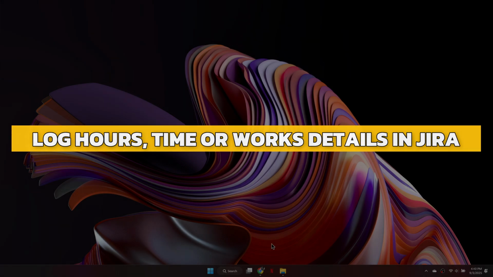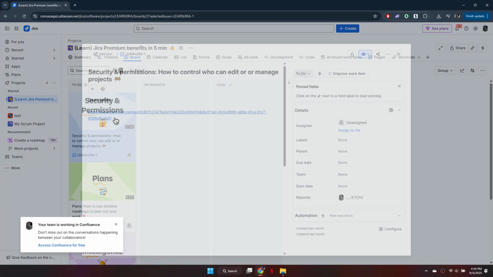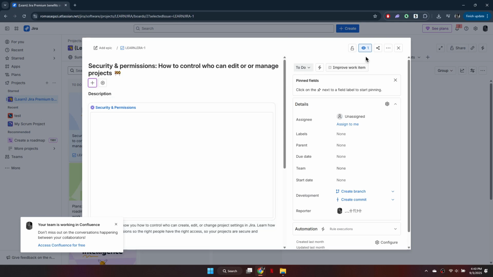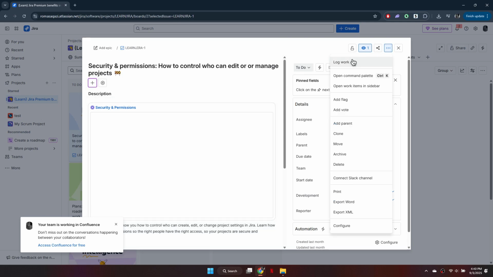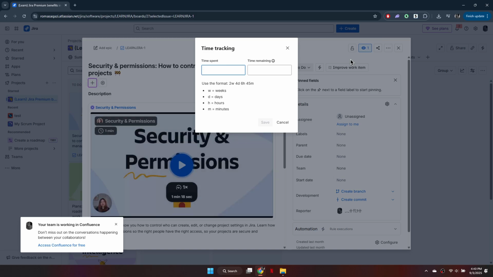All right, let's begin. First, open the Jira issue or task you want to update. At the top right corner, click on the three dots icon. From the drop-down menu, select Log Work. Here, you can enter details about your work.